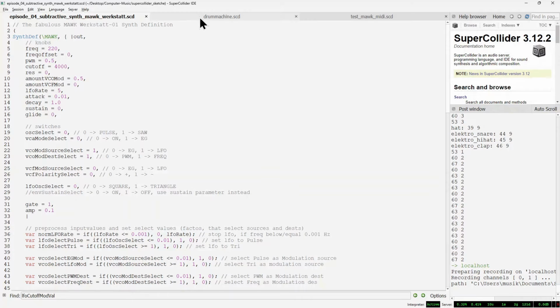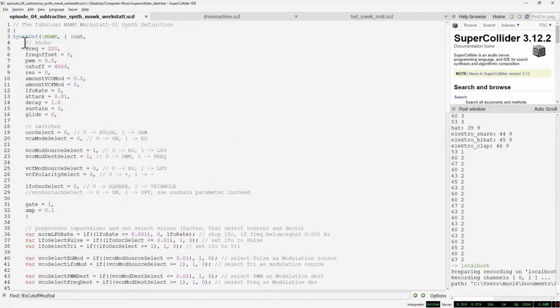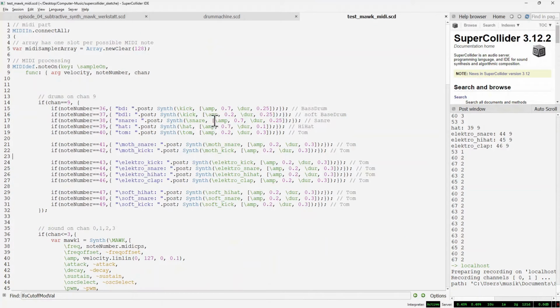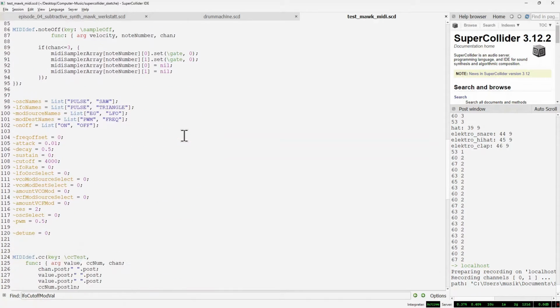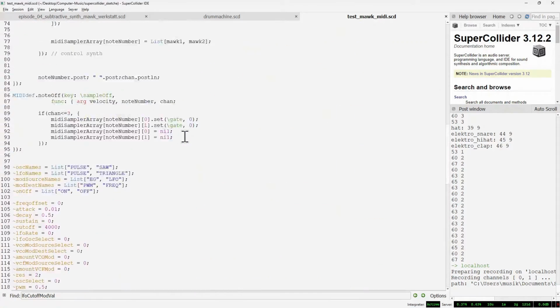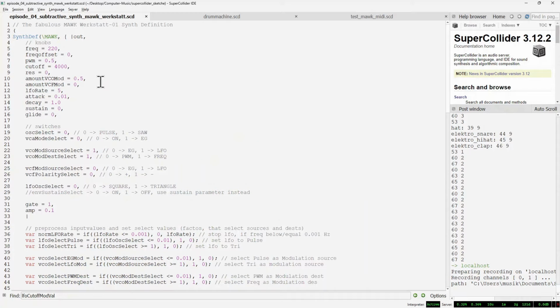As you can see, we've got 3 files right now, and from the titles you can see that this one is the subtractive synth, this one is a set of drum sounds that I defined, well, actually stole from the internet. I'm going to give reference to the people that actually defined them. And then I've also implemented an interface towards my trusted KeyStep Pro, which allows me to control most of the parameters in real time.